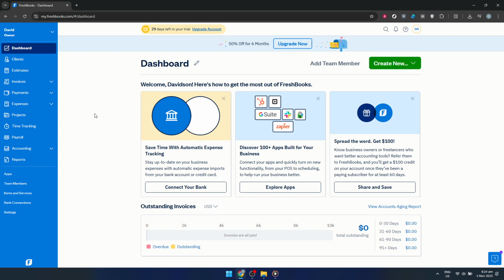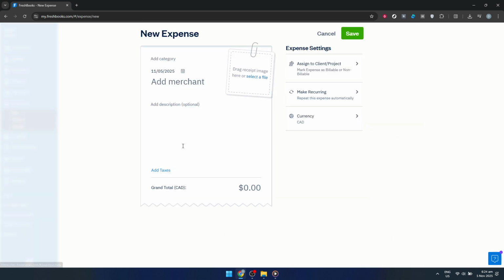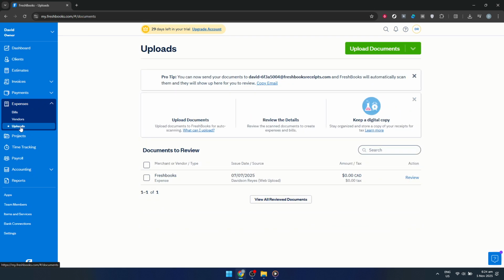To get started, you first need to navigate to the Expenses section on Freshbooks. This is where all your financial records related to expenditures are stored and categorized. Once you're there, look for an option labeled Uploads. Clicking this will direct you to the section where new documents can be added. The Uploads section is essentially a digital filing cabinet where you can compile and organize all relevant receipts and invoices pertaining to your business transactions.